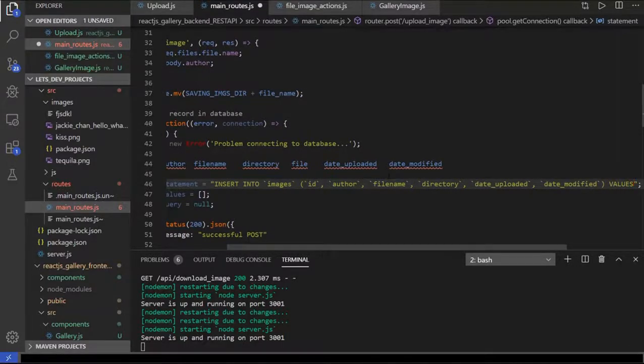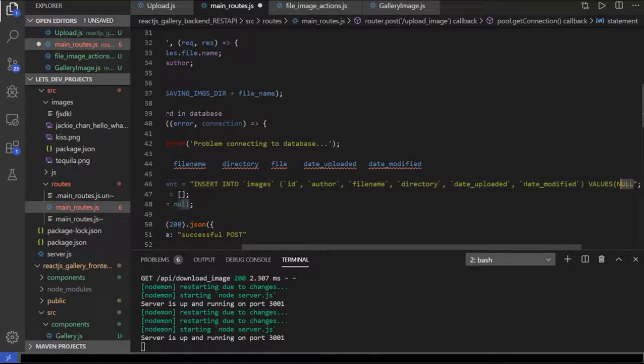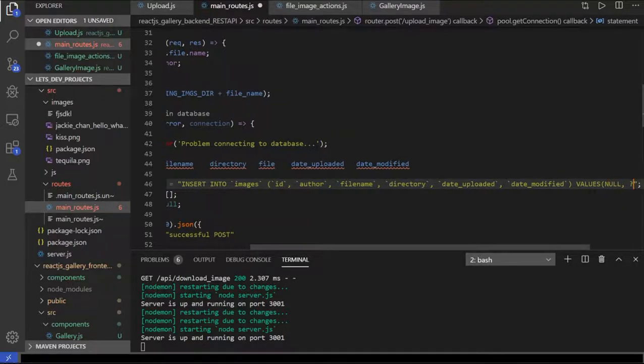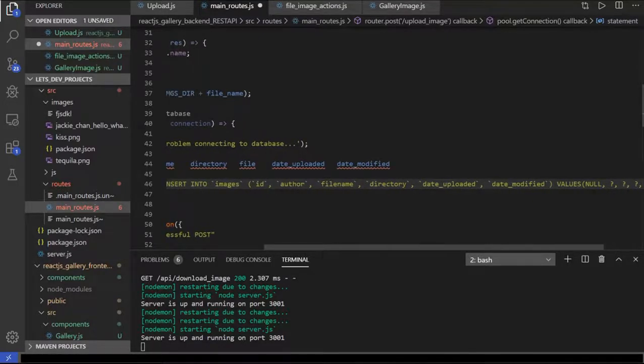This is just an SQL statement. So insert into images, these columns, and then these values. The first value for ID, we don't enter one. If we entered one, it would break because it's an auto increment. So we enter null. Null is an SQL type, so it understands when you insert null that it's going to auto generate. All right, so we got null, and then we have one author, file name, directory, date uploaded, and date modified, which are 5 values that we need to account for. So we're going to put placeholders like this: 1, 2, 3, 4, and then 5. And that's the end of our SQL statement.